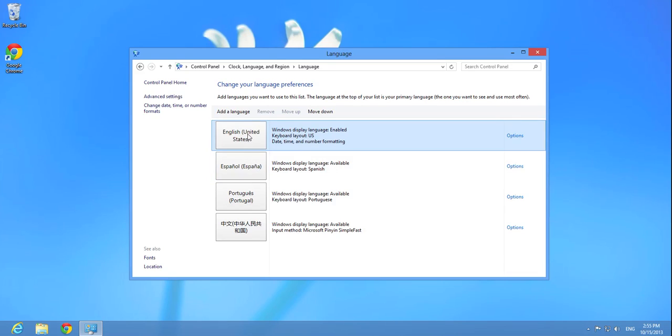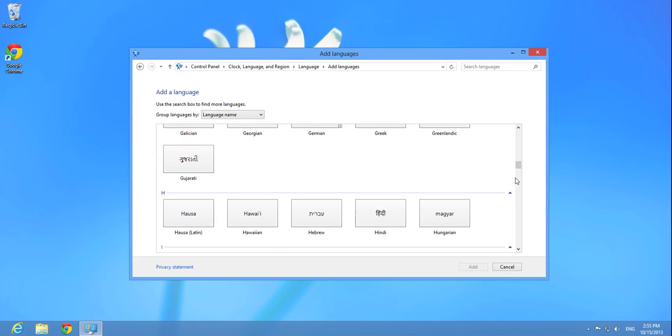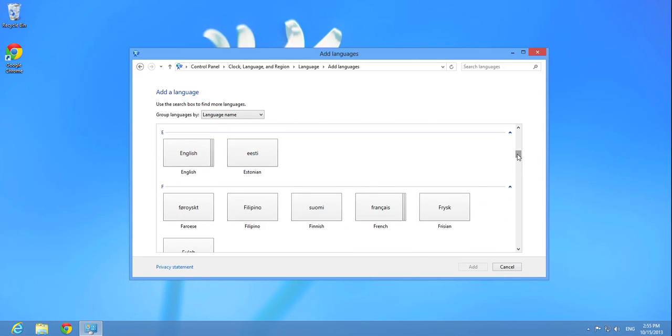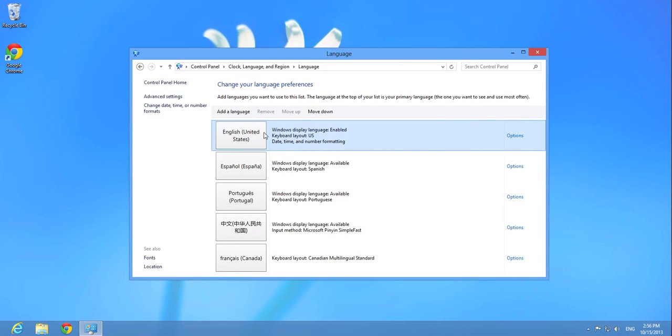I've already installed English, Spanish, Portuguese, and Chinese. I'm going to go ahead and install French just to show you how to do it. So you add the language, and then you scroll down to the language that you would like to install. And basically you get a choice of the different kinds of French that you would like to install. For my own personal preference, I like the French Canada keyboard layout. That layout works best for me, so I'm going to choose the French Canada layout.